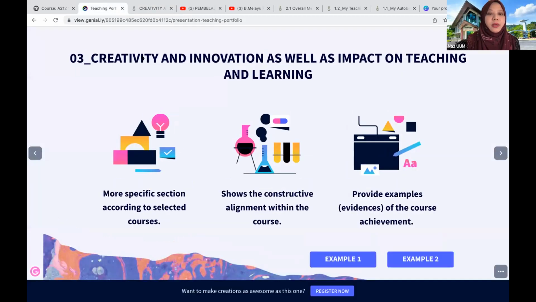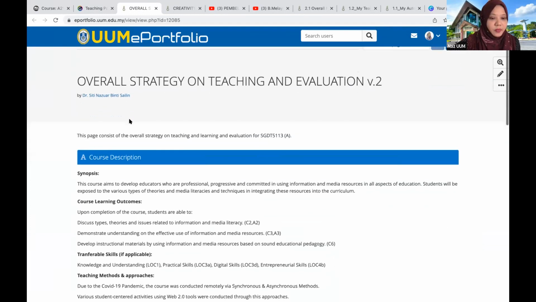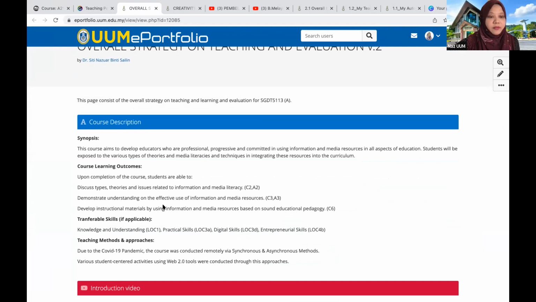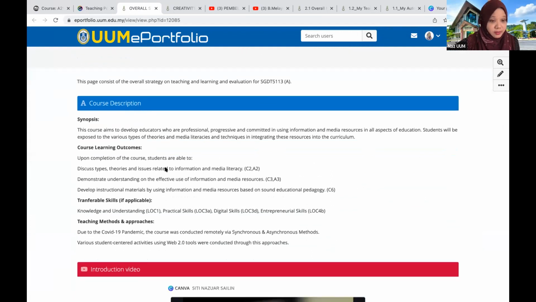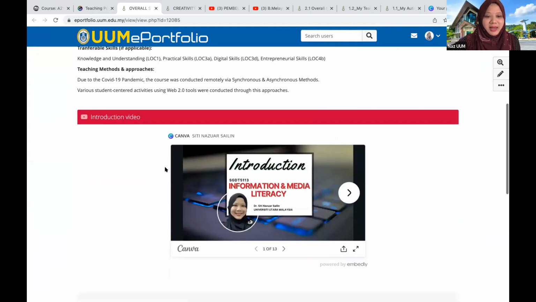Okay, now, so that's example 1. And then I have example 2 here for another course, SGDT 5113. So the same thing. On the first page, I have the course description. This one I just copy and paste from the syllabus. And then an introduction about the course.